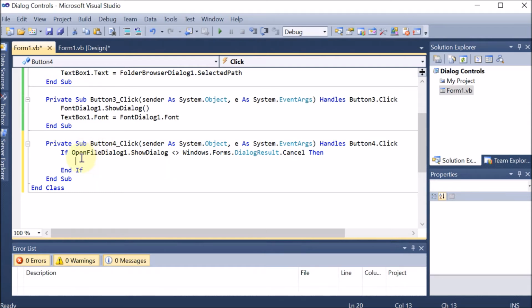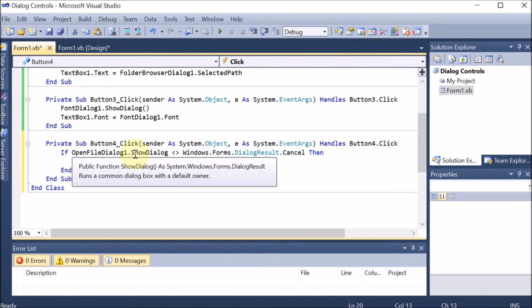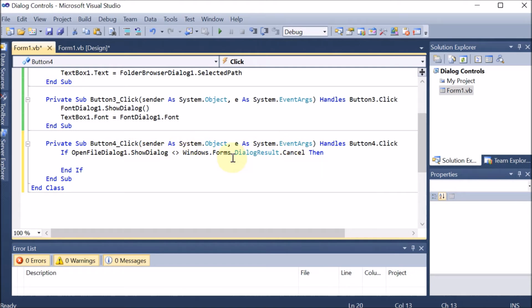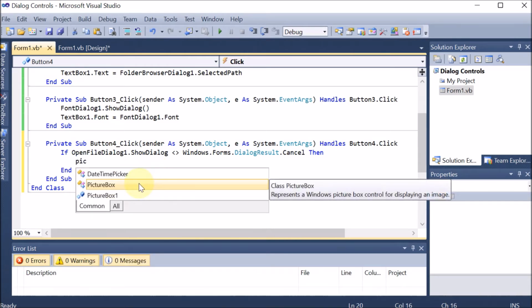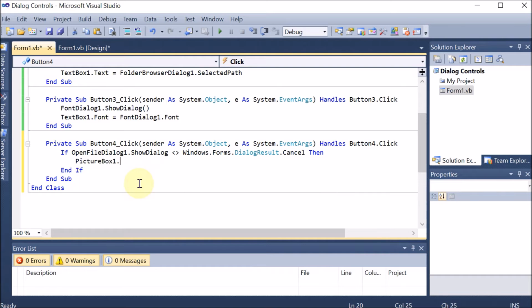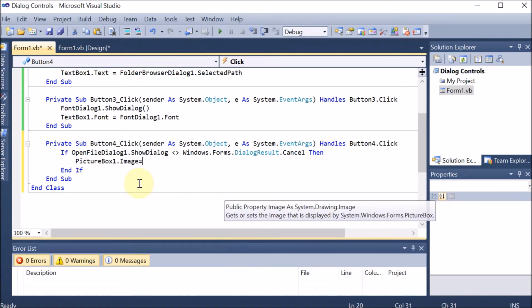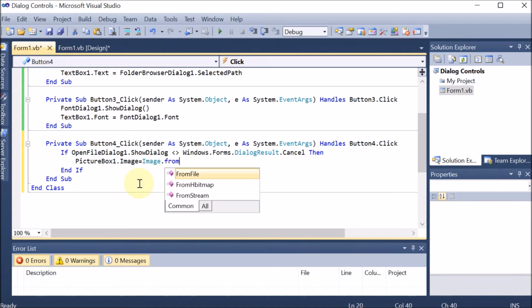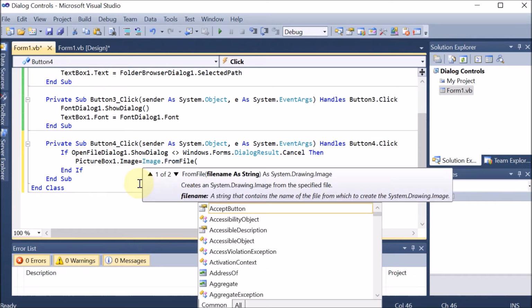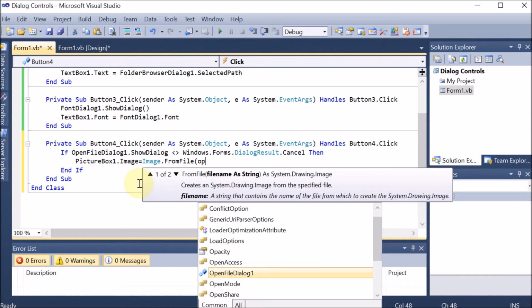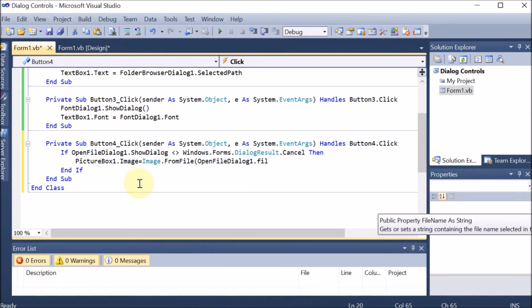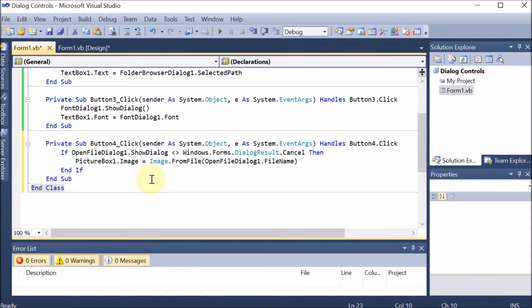That means you understand, the open file dialog is shown to you. If you are not pressing cancel, so here the DialogResult is Cancel, so that should not be, only then this code should work. So here we are saying that in pictureBox1, the picture box we have drag and dropped, .Image is equal to Image.FromFile, in the bracket we are saying openFileDialog1.FileName. So whatever the file name we have taken, that should be taken here. So I am going to run this code here.